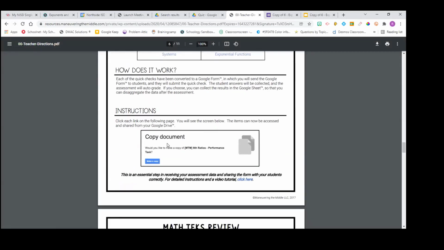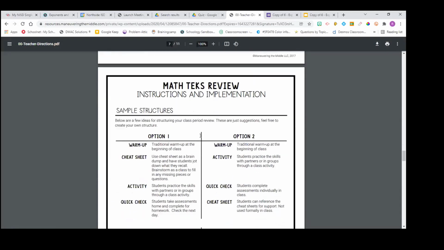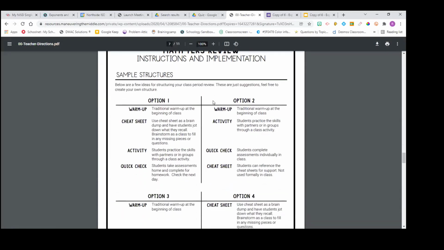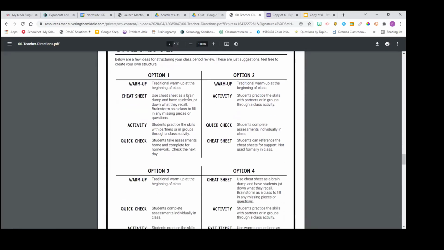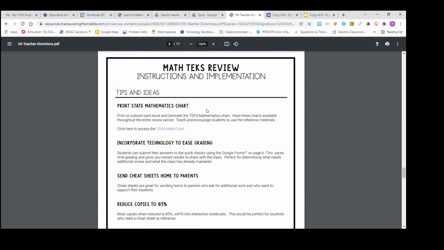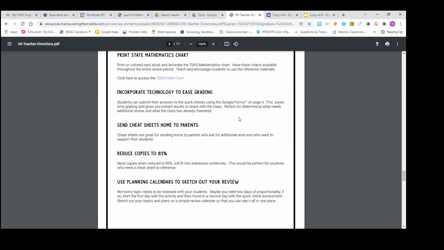It tells you how to work, the instructions, and then it'll even give you some ideas, options on how they suggest. So you have option 1, you can do a warm-up, cheat sheet, activity, quick check. Option 2, switch it around, 3, 4 different options. And then it even gives you tips and ideas.